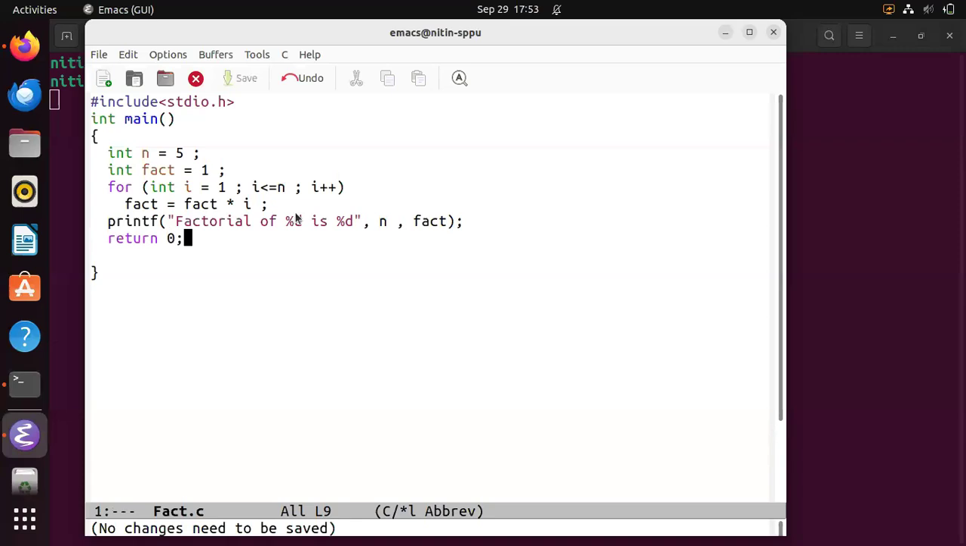Now let me break this down. We have a local variable n. We set it to 5. We initialized the fact variable as 1. There is a for loop which runs from i equal to 1 to n. Inside the loop, we are multiplying fact by i and storing the result in fact only. And finally, we are printing the factorial.